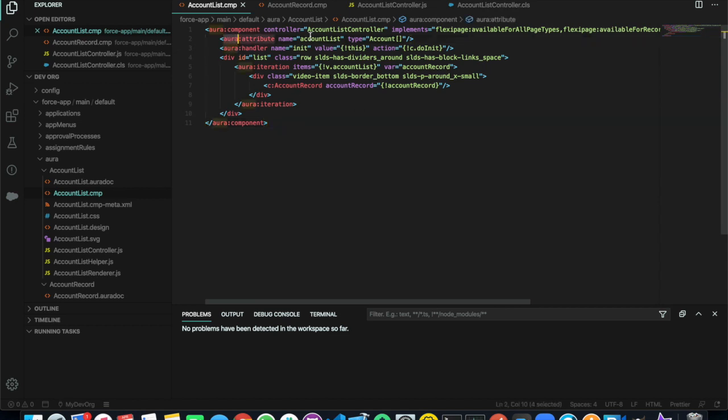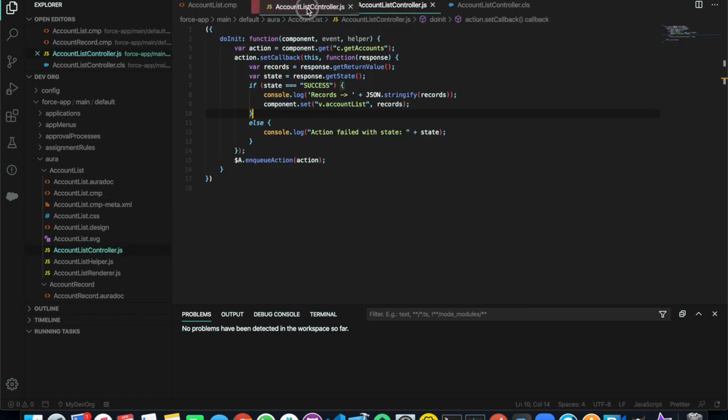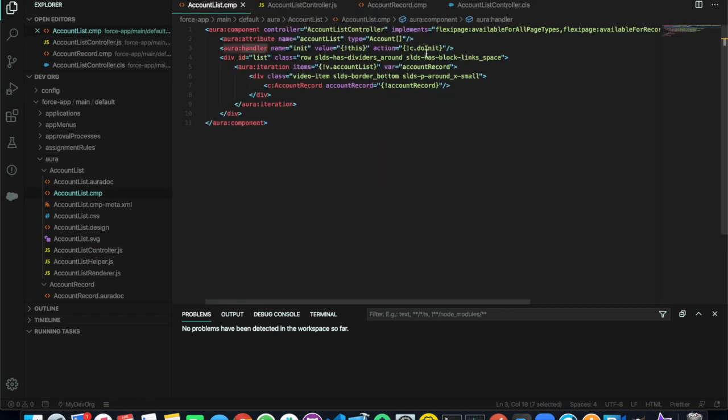So I've got an Aura attribute which is holding a list of my accounts, the records I get from this Apex class, from the SOQL query within. I've got a handler which relates to this controller here, and it's a doInit function. That means that on load it will do the function within here. And I've got a bit of styling using SLDS just to style the cards.